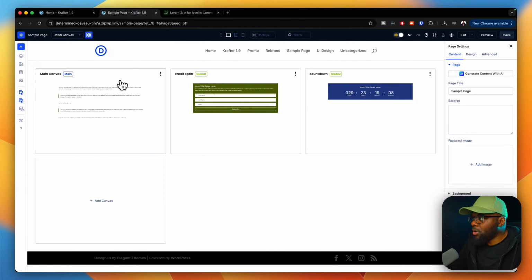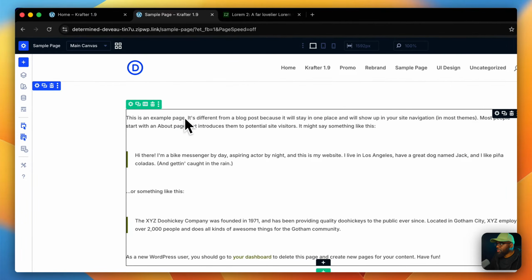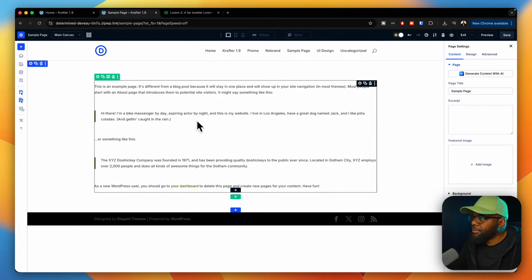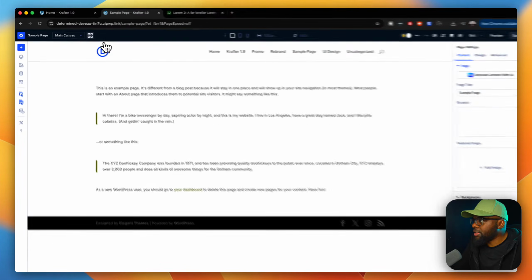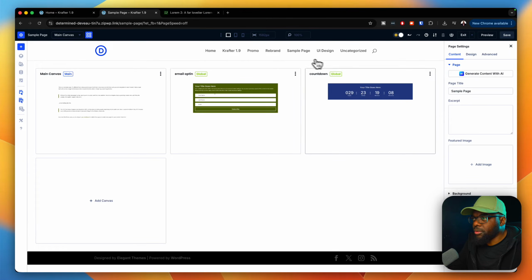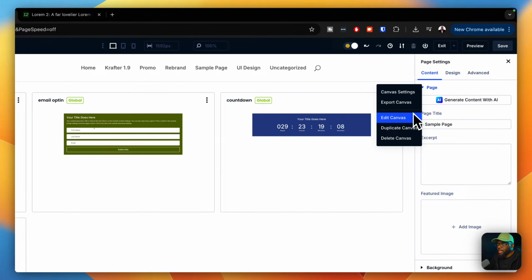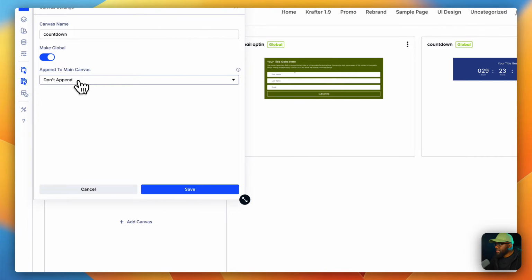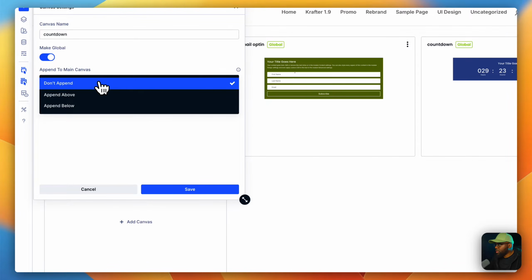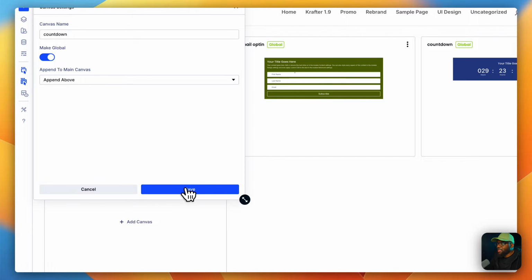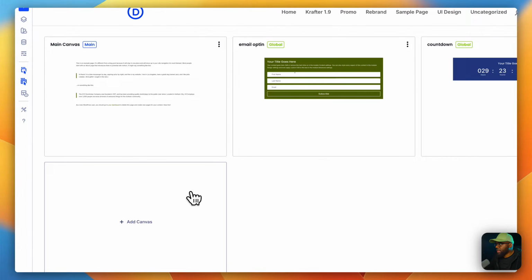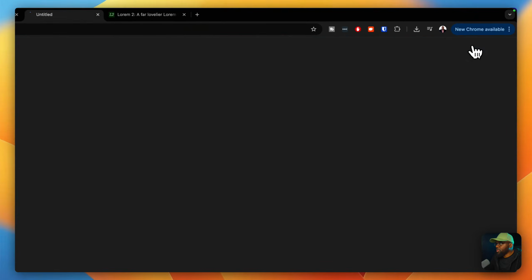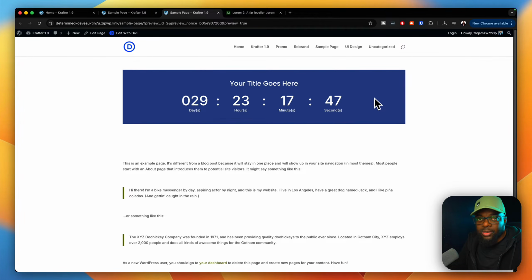So let's say on this sample page, all right, I'm going to go into this page and let's say after designing, I decide, you know what, I need to add a countdown timer on this page. All I have to do is to go to grid overview. I'll come over here to the countdown, and then I'm going to say canvas settings. So in the settings now, it's set to do not append or don't append. I'm going to go in and say append above because that is where I want to have my countdown timer. So if I hit save, and then I'm going to do a quick preview, you'll notice now I have a countdown timer.